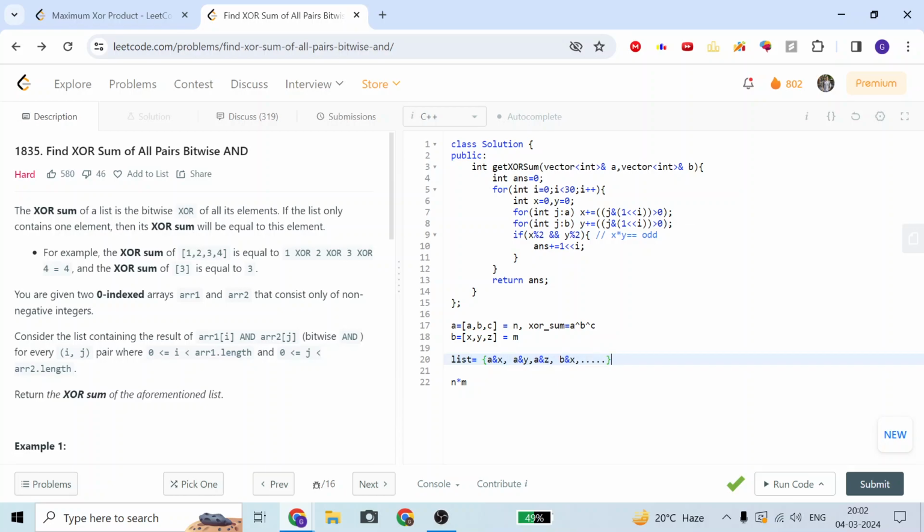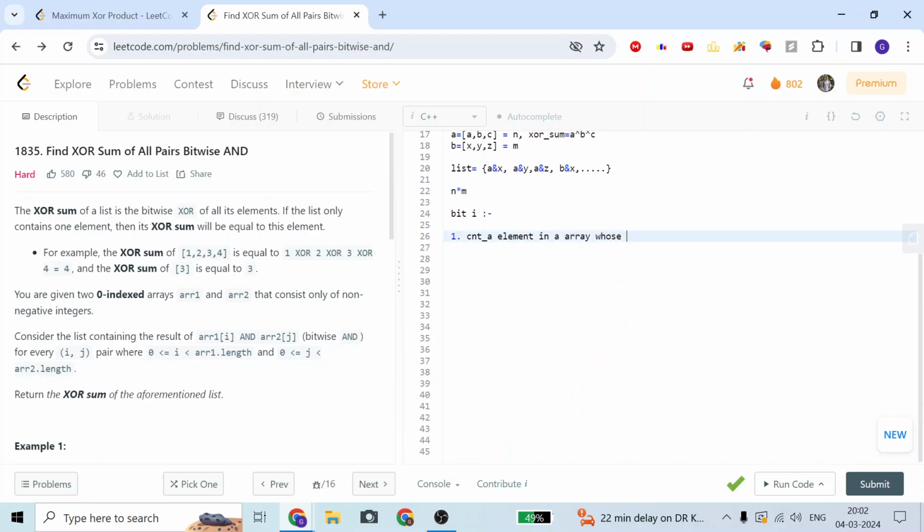Guys, we are going to find the XOR bit by bit. Suppose I am talking about bit i. Then I am claiming there are countA elements in the A array whose ith bit is set. The ith bit being set means that the element AND 1 shifted by i is equal to this particular value. If I take this AND and get this value, it means the ith bit is set.